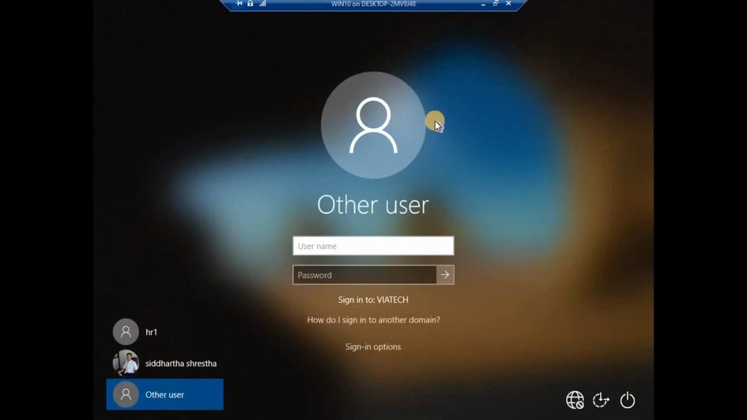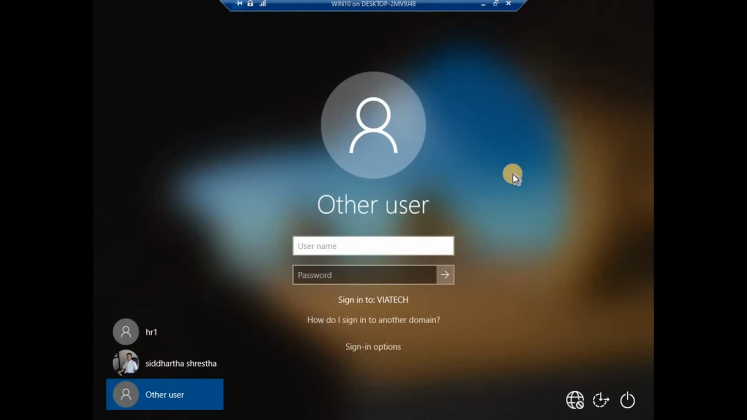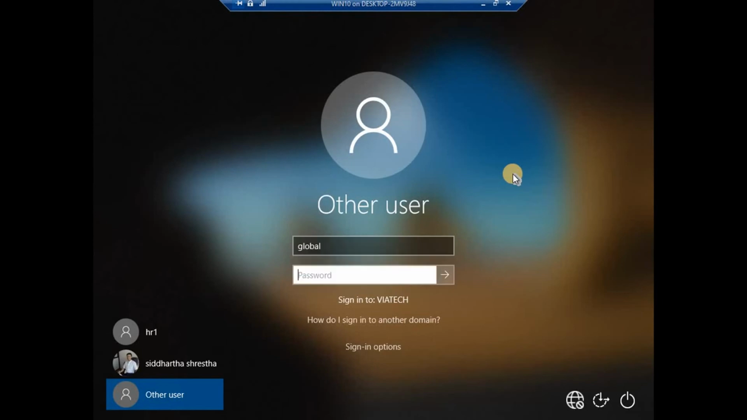Now you have seen that this PC is a member of Viatec.com. The user that we have created is global, and that user global is a member of global.com. Now since the two-way trust is already set, here I'm going to log in to a domain PC that is a member of Viatec.com, but the user credential I'm going to provide is from global.com. So let's see, global and password.